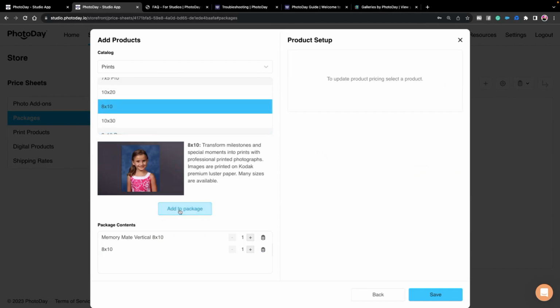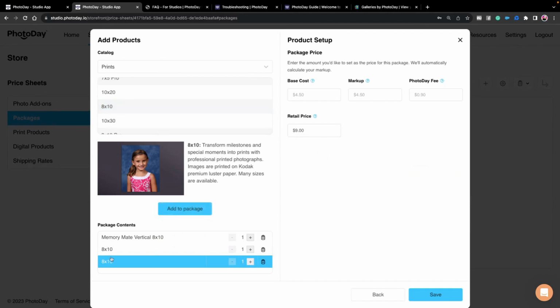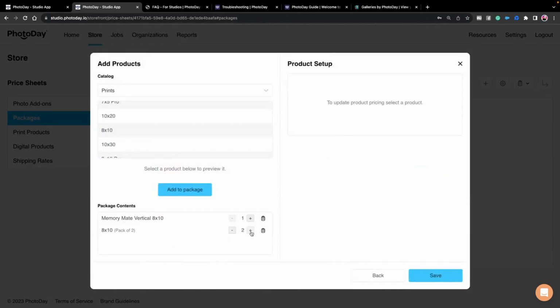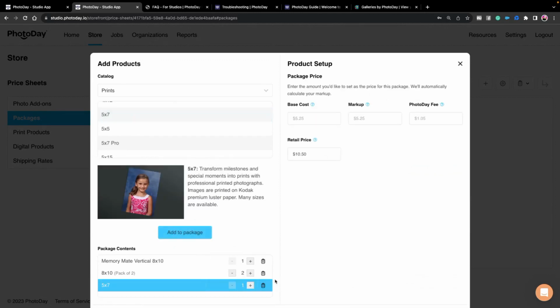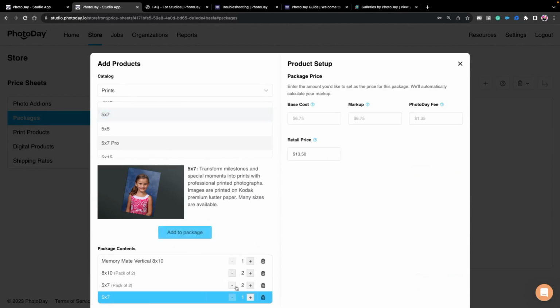So I can add a couple 8x10s. If I add them on separate line items, this means they can pick a different pose for each one, or a different image for each one. If you did it like this, then they would just be able to order one pose for that pack of 8x10s in that package. You can do the same thing with 5x7s. You can add it to the package, have 4 5x7s that's the same image, or you can do 2 5x7s of one image, 2 5x7s of another image.